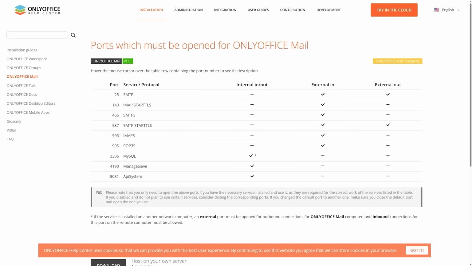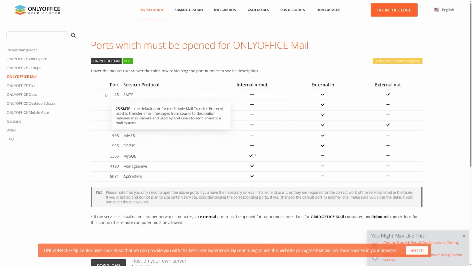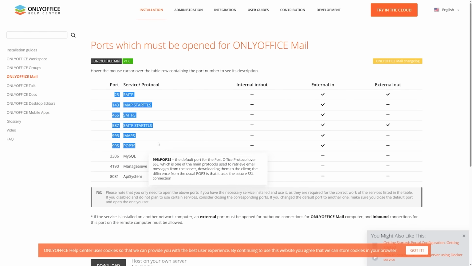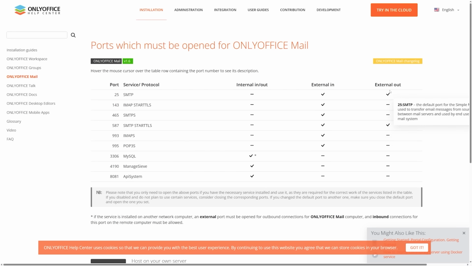Another thing, another tip, and this has to do again with the mail server, is you are probably going to run into issues because of ports. This right here is the ports which must be open for OnlyOffice Mail. The main ones you're going to want to open up are these right here, the ones that need external in and external out. If you don't do this, you're going to have issues sending and receiving emails.